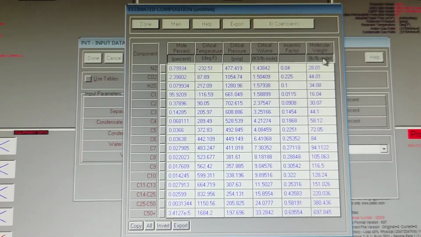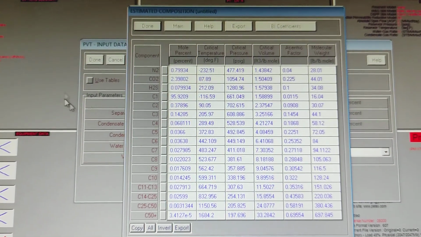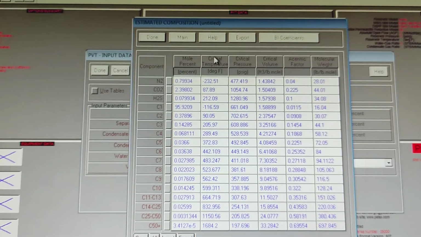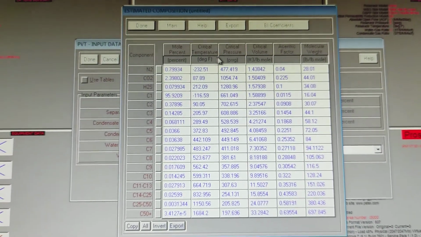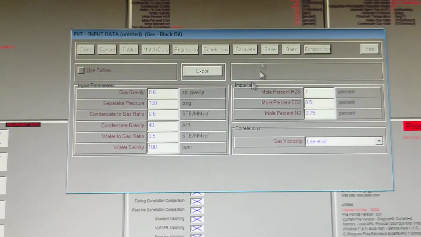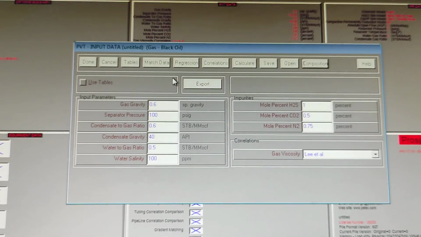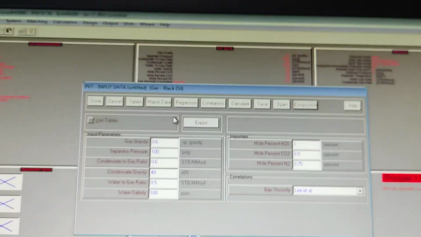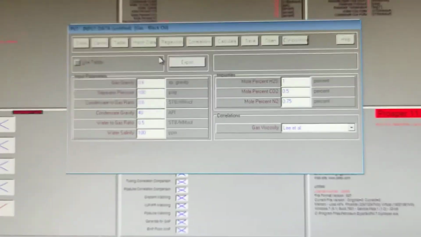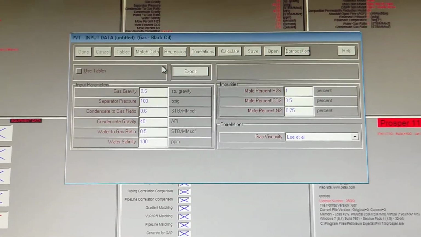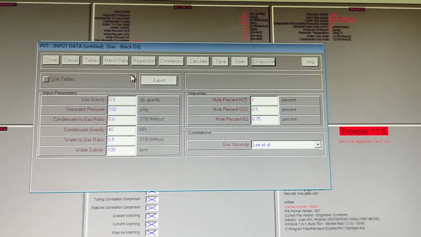As I clicked on composition, I got this window. Hope you got this and experienced the error review. Thank you. So along with this, if you want to calculate any property of your fluid, it may be your formation volume factor, Z factor, density, viscosity, whatever.